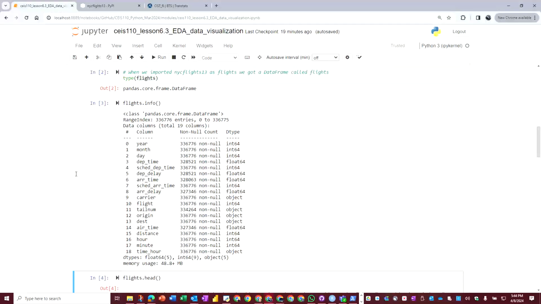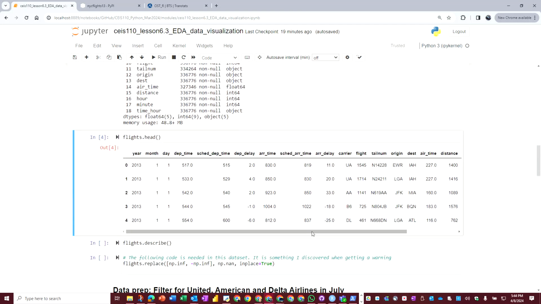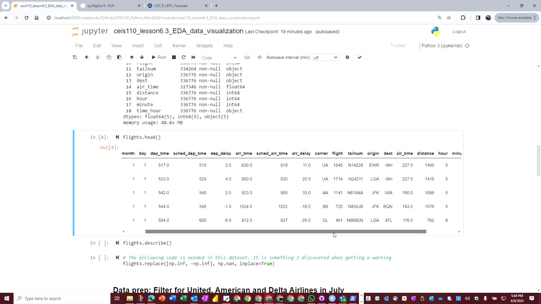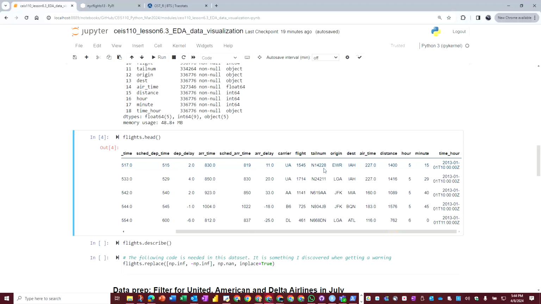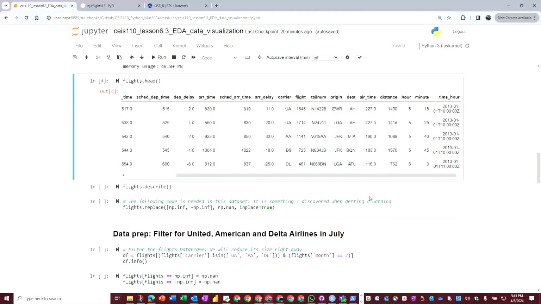And when you look at the head, it gives you a sense. There's a tail number, flight number, just numbers like 1545. Origin EWR, that's the one in Newark in New Jersey, which is very close to Manhattan. And destination IAH, that's Houston, right? This one came from JFK to Miami, and so on and so forth. We can look up the destination codes. They are 3-letter codes.